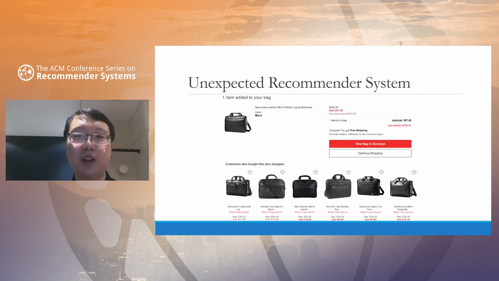Here's an example. Imagine you buy a briefcase online, and when you made your purchase, suddenly all of the recommendations you get are other types of briefcases. But in that case, you don't need another briefcase at all. You probably want something different, something novel, or something unexpected.